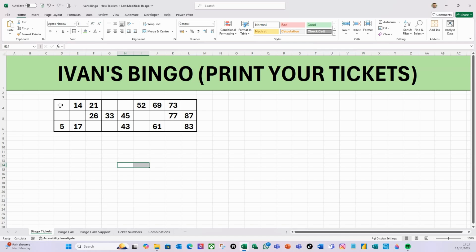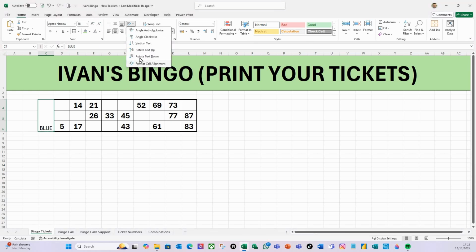Let's take care of here as well. I want this to be merged, and these will be a blue ticket here. I'm going to hit return there, and then make that 18 font, and let's do the alignment like so, center aligned and bold. Okay, so those are my tickets.